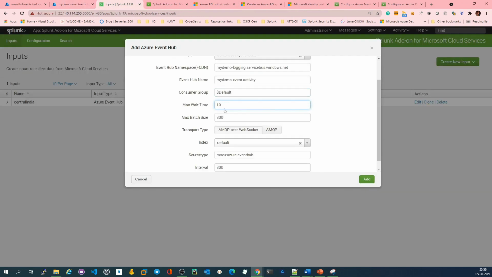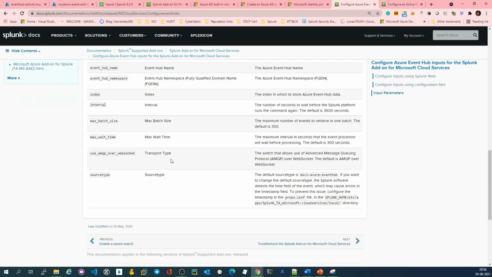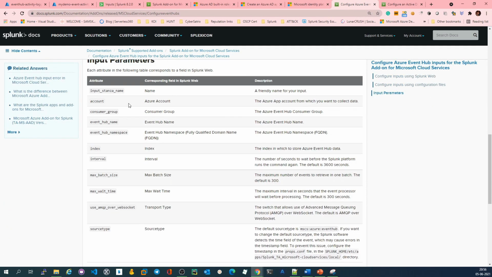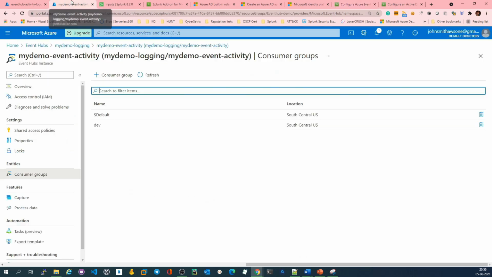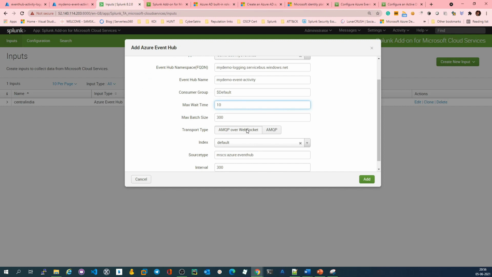You can leave the various settings as they are, and in this case, the setting that you have to do is AMQP over socket. You can quickly check this Splunk document to see what all information you have to fill in here. I'll provide the link for the same in the description. So you need to go to this, and then you can add it to the main index.